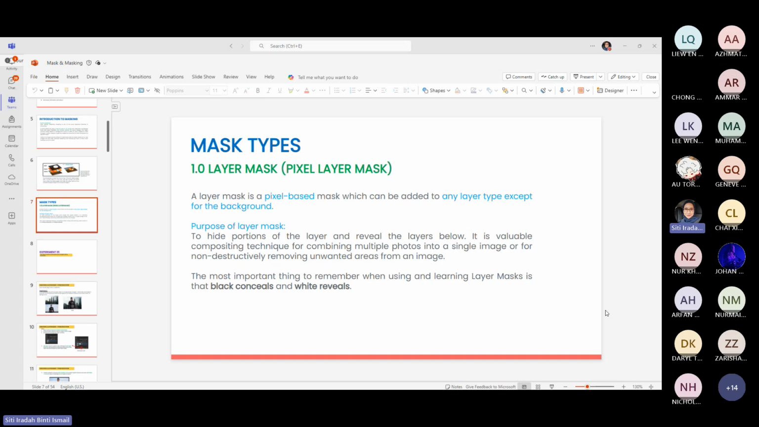So this layer masking is one of the non-destructive techniques, where it will create a new layer on top of the layer. The most important thing that you need to know when you use layer masking is that black conceals and white reveals. When you are using a brush to apply layer masking, you can only use 3 colors, which are black, white, and gray. Black is to conceal, white is to reveal. Gray is to reveal partially, maybe about 50% opacity. I will show you after this.